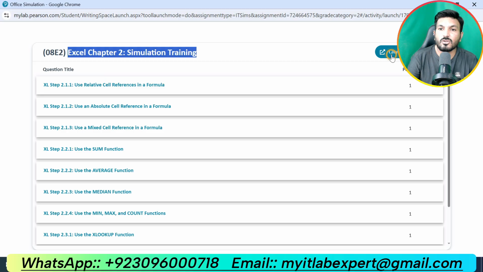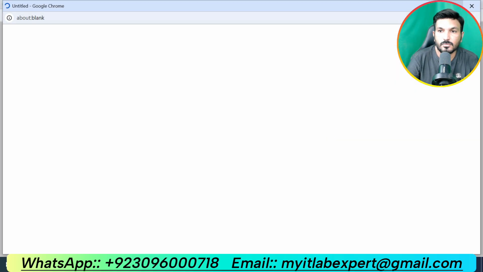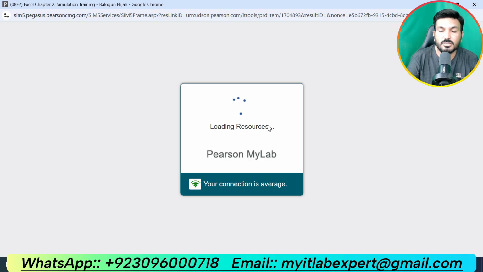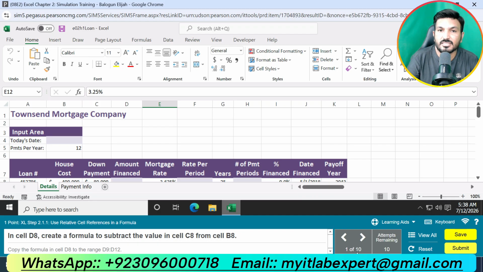So now let's launch this simulation training. Let this load first. Total questions to solve in this simulation training are 10, and you can see the question at bottom right.